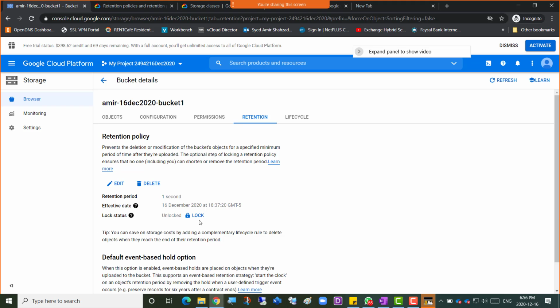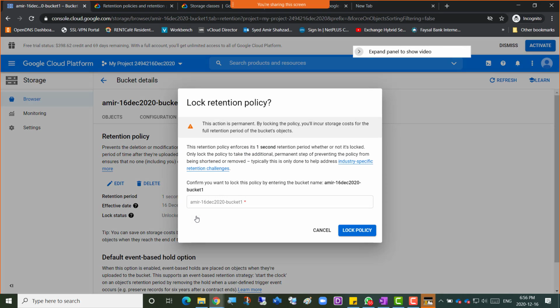And lock status, it is unlocked right now, but if I click the lock button, it says this action is permanent. Wow, don't do that. By locking the policy, you will incur storage costs for the full retention period of the bucket's objects. Thank God I put 1 second. This retention policy enforces its 1 second retention period whether or not it's locked. Only lock the policy to take the additional permanent step of preventing the policy from being shortened or removed. So the main thing is, do you want to lock it?